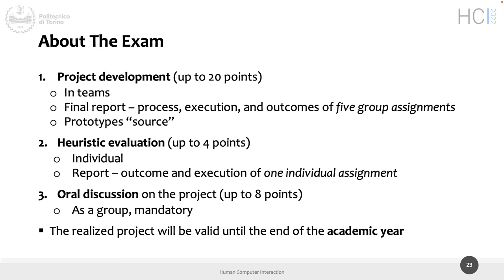And the project will be valid until the end of the academic year. Meaning that next year, at this time, you cannot present this project, the project of this course made in 2022. So until the end of September, since this is the course of the first semester, you can still use this project for giving the exam.